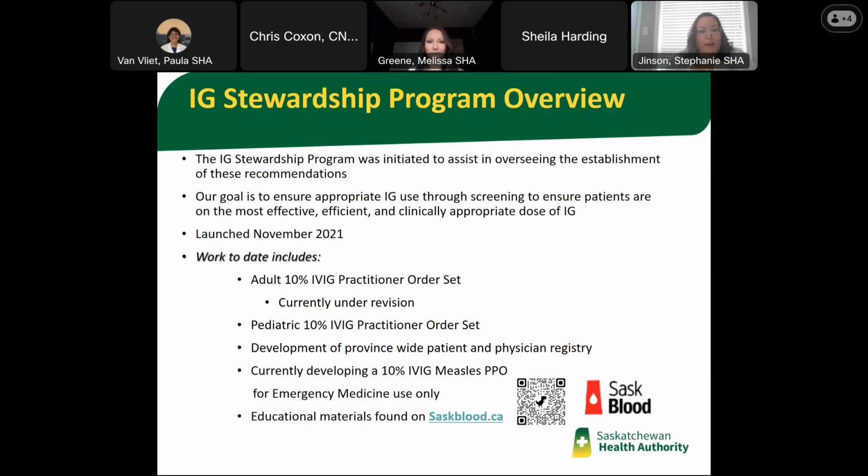We developed a province-wide patient and physician registry. Prior to the initiation of this program, there was no overarching registry of who was giving IVIG for what indication and when and where. So we've developed a registry for that. We are currently, as I said, developing a 10% IVIG measles order set. It's only going to be used for emergency medicine in the event that there is a measles outbreak. So hopefully you will never see it. We've also developed quite a few educational materials that can be found on sasblood.ca. And Melissa's actually going to take you on a bit of a tour of SAS Blood later on in the presentation as well.